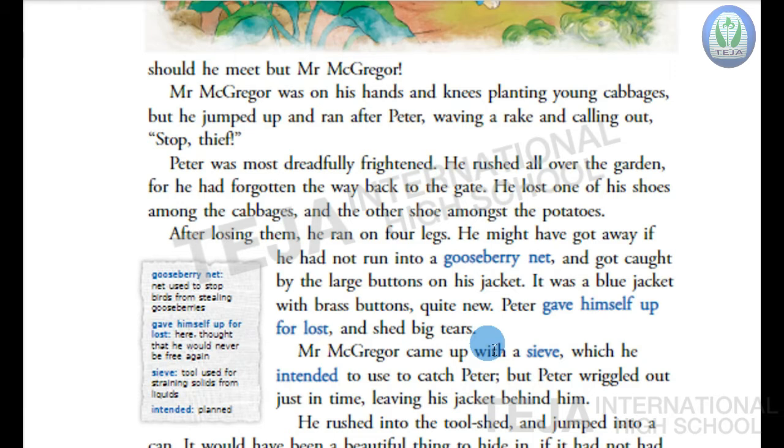Now, as Peter was trying to escape from there, what happened? Peter was trying to escape from Mr. McGregor's. He ran into the gooseberry net, a net which is used to catch the birds stealing the gooseberries. So as he was running, suddenly he was caught in the gooseberry net. Now he is unable to come out from it because the button of the jacket was stuck to the net. So the jacket is blue in color and a brass button is there on it, and the jacket is new.